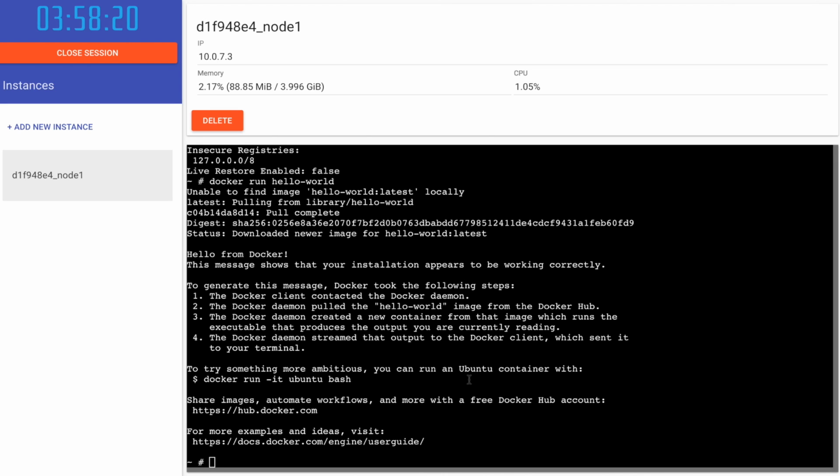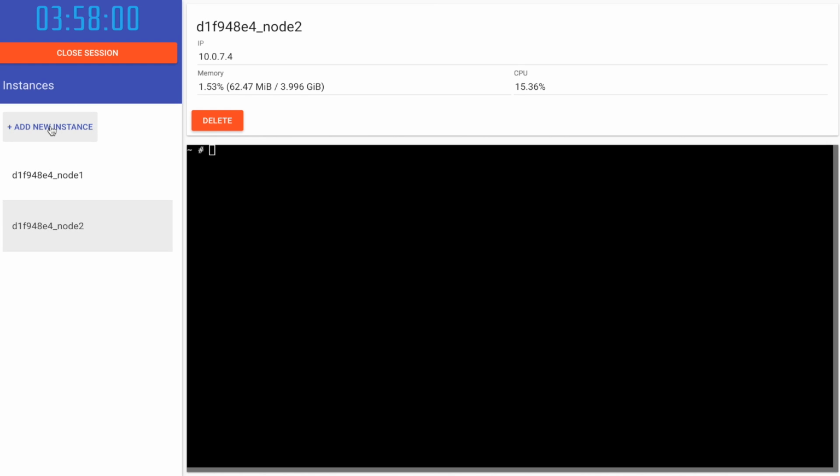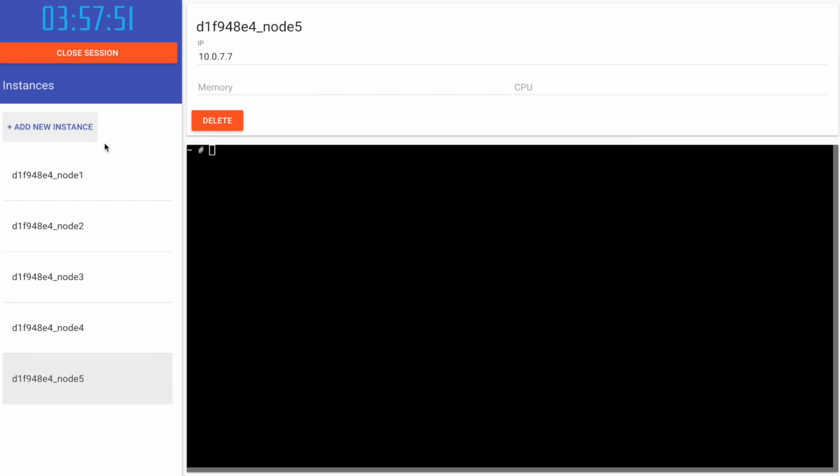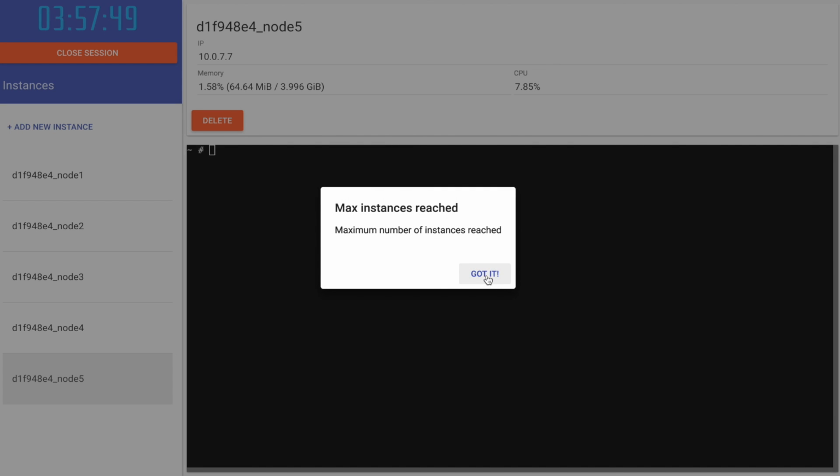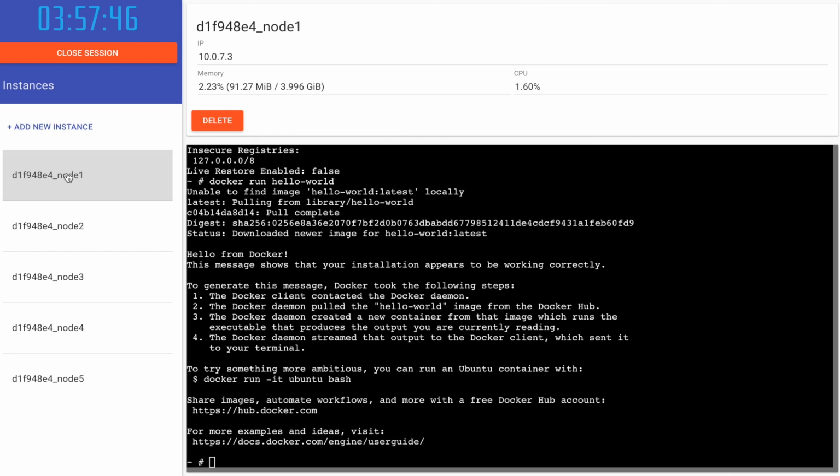Now, to show that this has much more potential, we're going to start playing around with Docker Swarm, and I will set up a Docker Swarm through this. So I'm going to add 4 more instances, because the maximum you can run is 5. I'm going to add node 2, and as you'll see, when I want to add one more, I get an error message that that's not possible. So I will run this Docker Swarm with 3 manager nodes and 2 worker nodes.